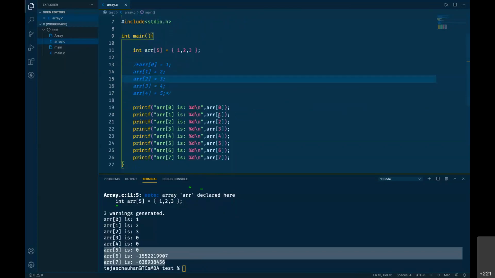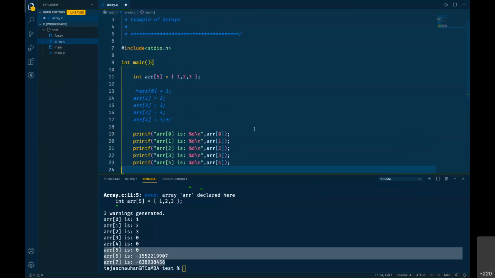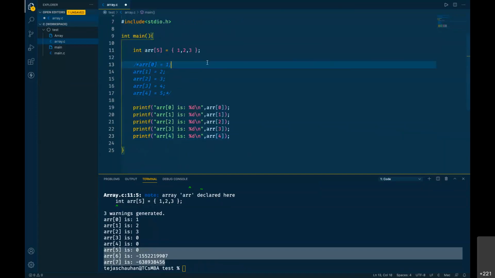So accessing a memory location which is not a part of your program will give you some garbage values. That is something that we have seen: declaration, initialization, and accessing elements.